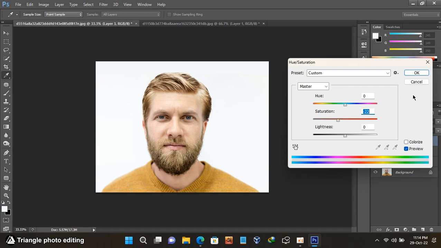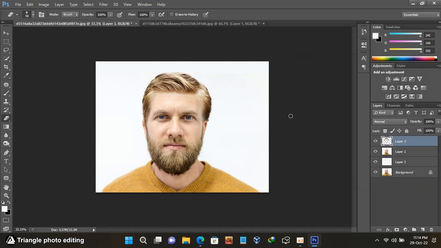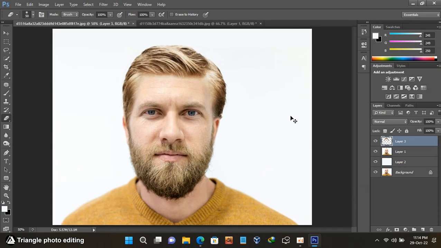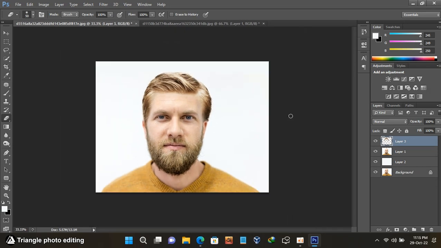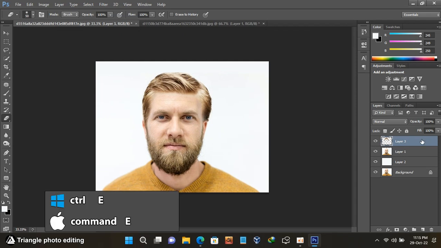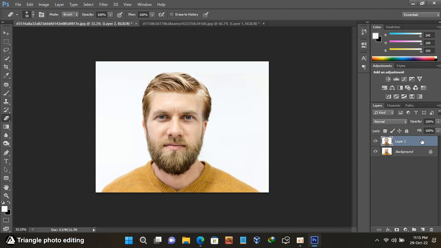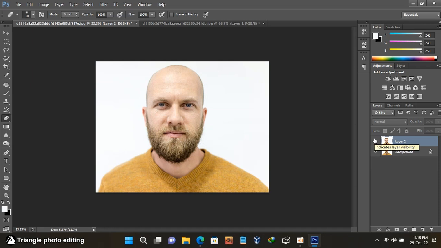Now the hair looks more realistic. Click OK button. We have done. Nobody can say that the hair is fake. Now press Ctrl and E button twice to merge layers. Here it's before and after.